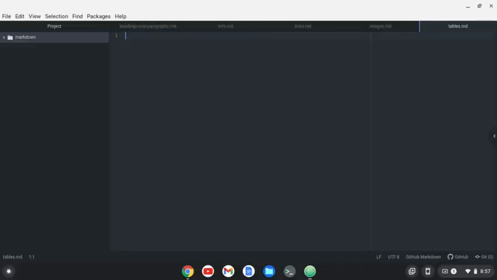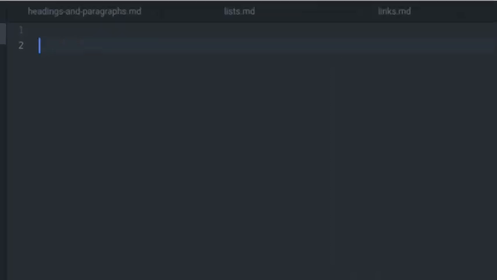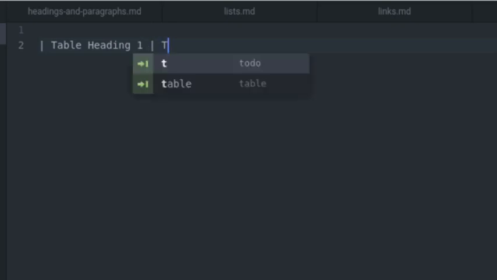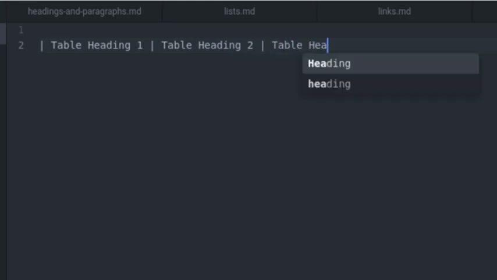Okay, I've created a file called tables.markdown. And in this file, we're going to create a simple table. So let me just go down one line. And to start a table, I'm going to start with a pipe like this. And then we're going to have table heading 1, another pipe. Let's have table heading 2, another pipe. Let's have table heading 3, and another pipe. And then let's go down, and then we separate the headings with dashes in between and pipes like this.